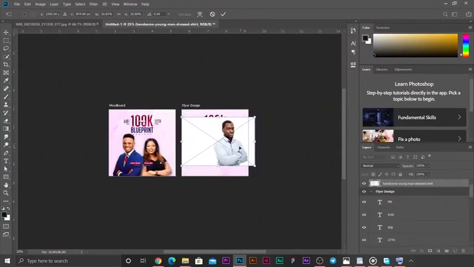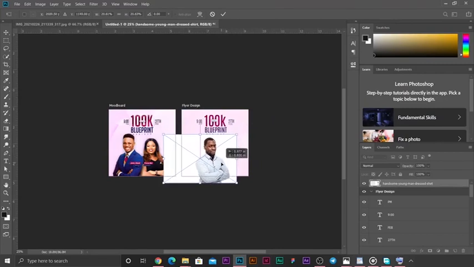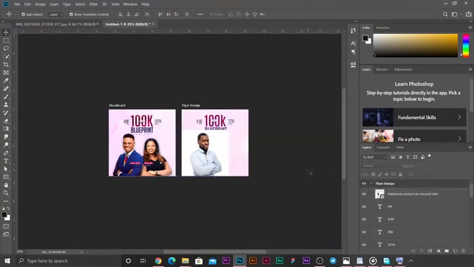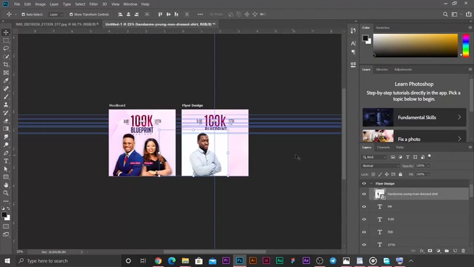Then I need to get the image of this young man to be the height of the existing one. Then I have to click enter. So we have a little problem right now.